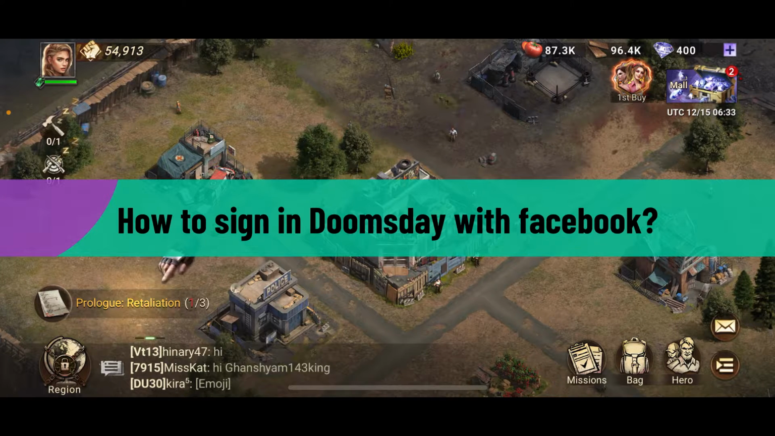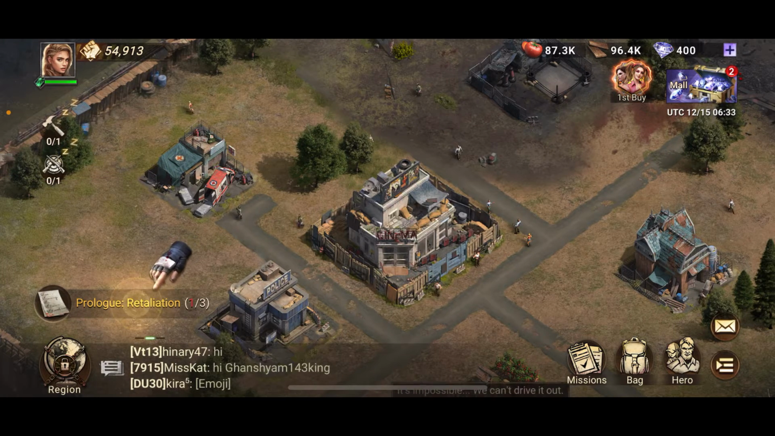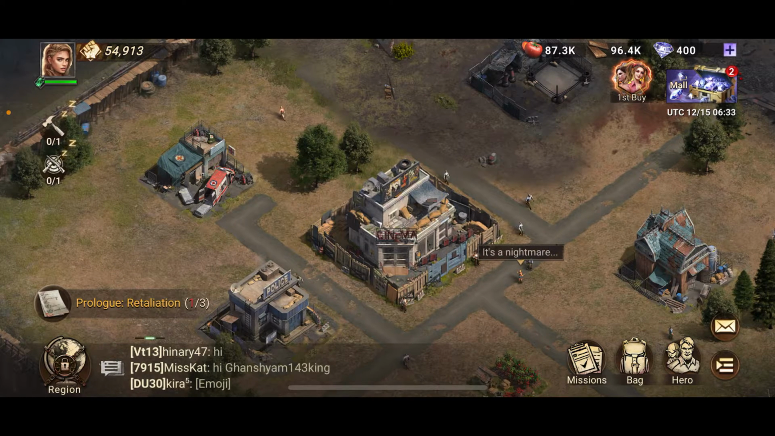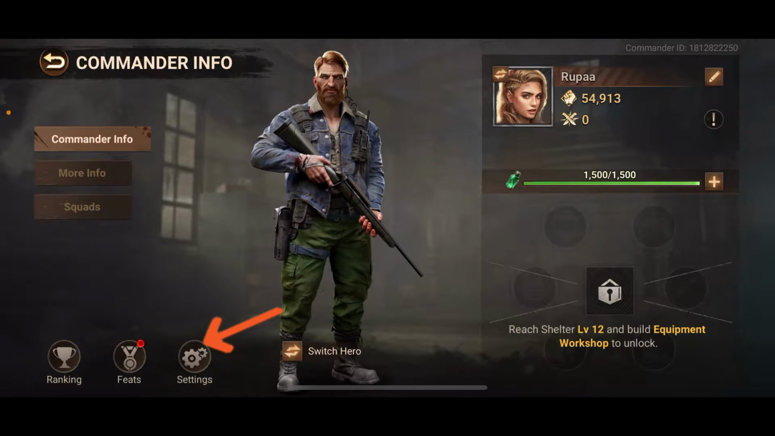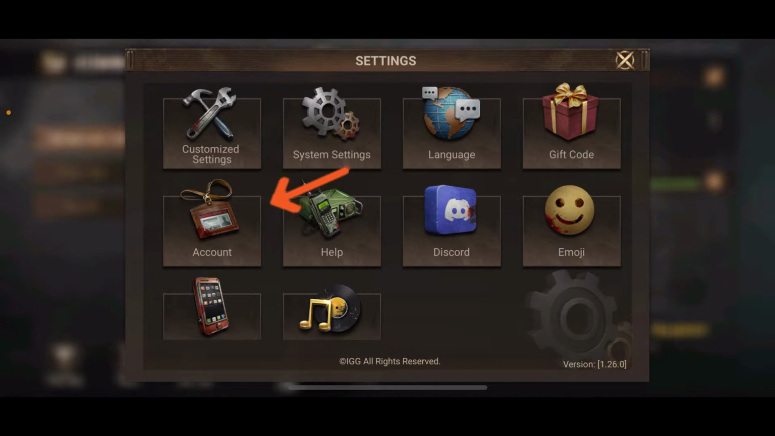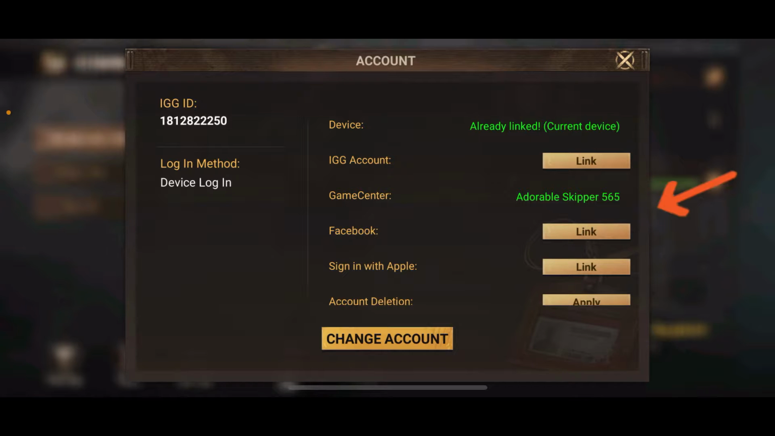First of all, open your Doomsday application on your device. Once you're inside the main game, tap on the profile picture at the top left-hand corner. Now, select the settings option at the bottom and then tap on account under settings. Go ahead and tap on the link button right next to Facebook option.